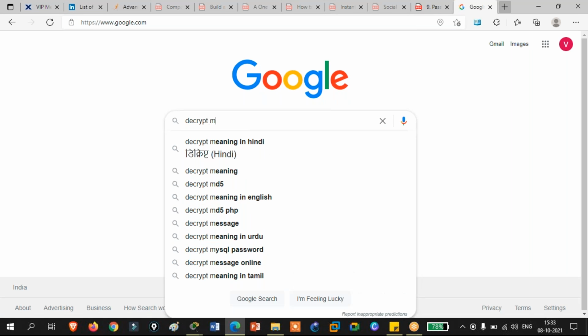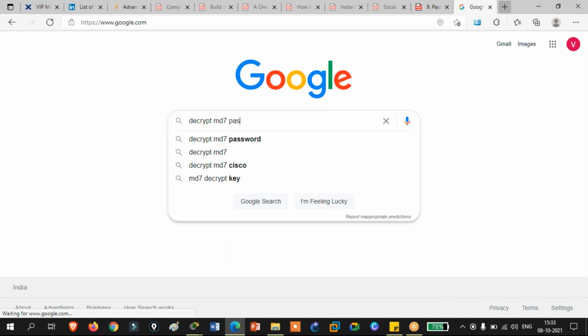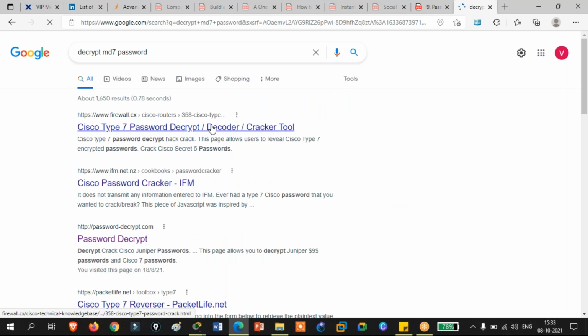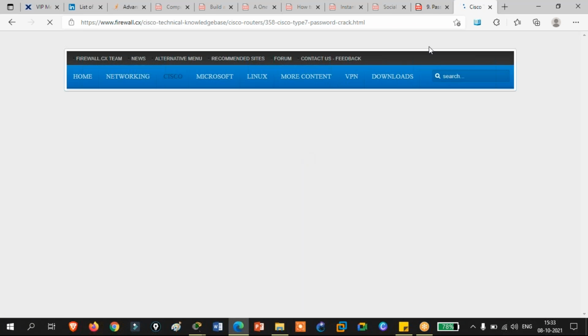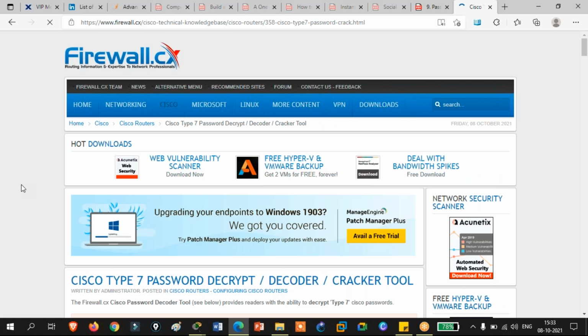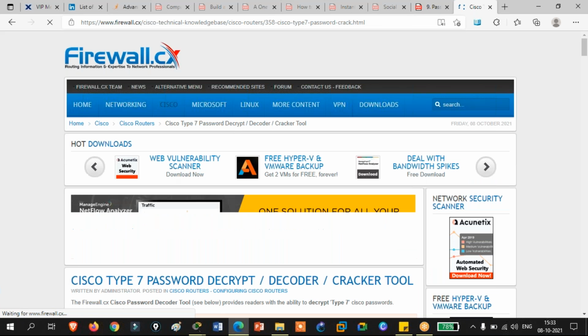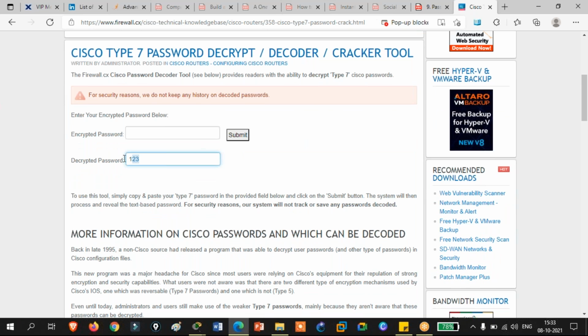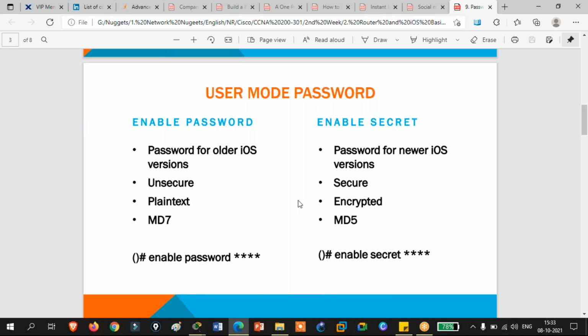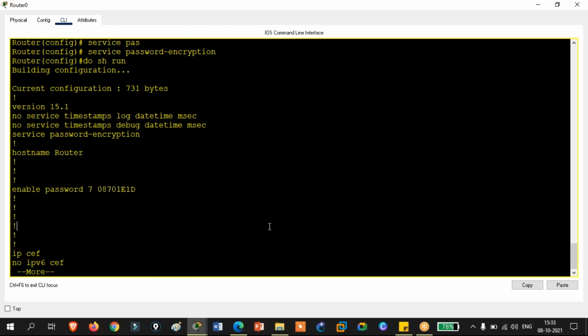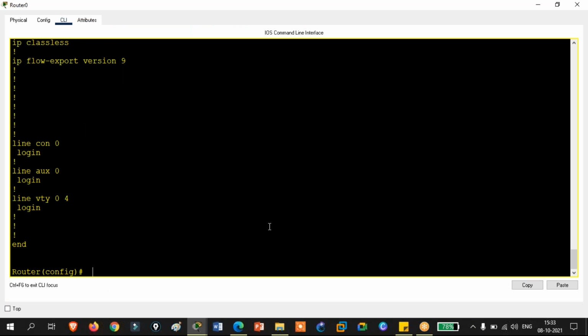Just simply write decrypt MD7 password, open any of the links and paste the string of the password that you have copied, just submit, and your decrypted password is there. So it's very easy to break this MD7 password. So what they did, they introduced a new level of security.